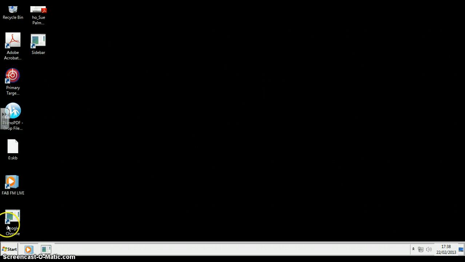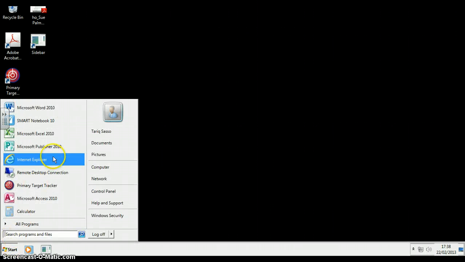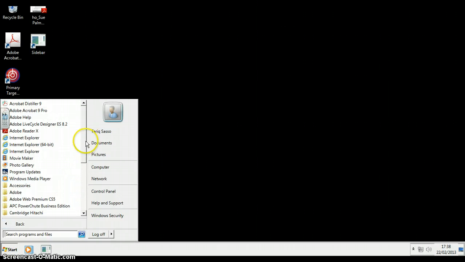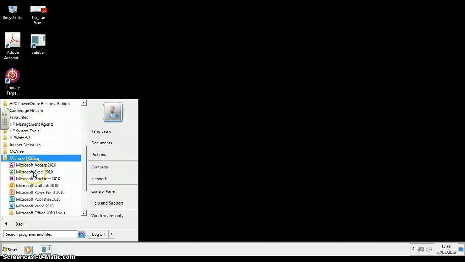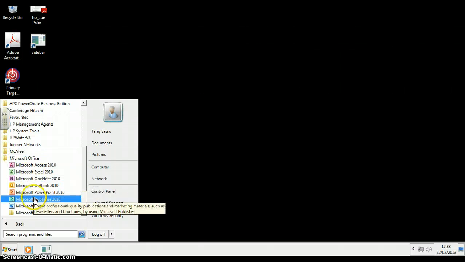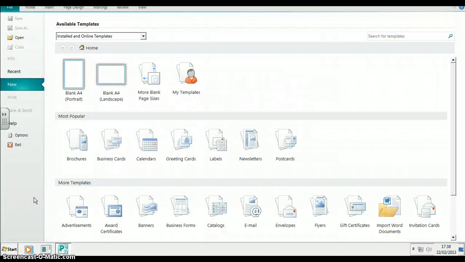We're going to go to Start, Microsoft Publisher. You might need to go to All Programs, and then scroll down to Microsoft Office, and then click Microsoft Publisher. It should open like this. A newspaper generally is in portrait. When I say generally, it is all the time. You want to open up a blank A4 portrait.